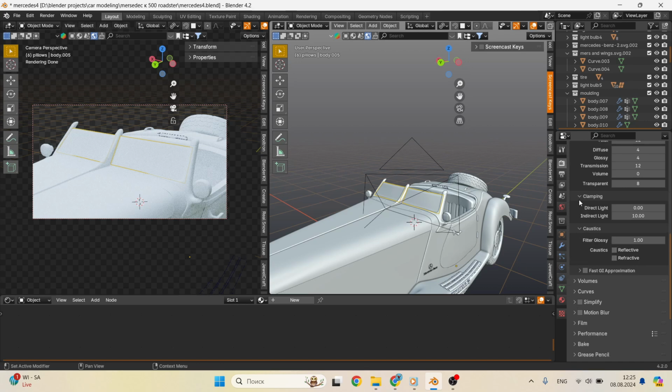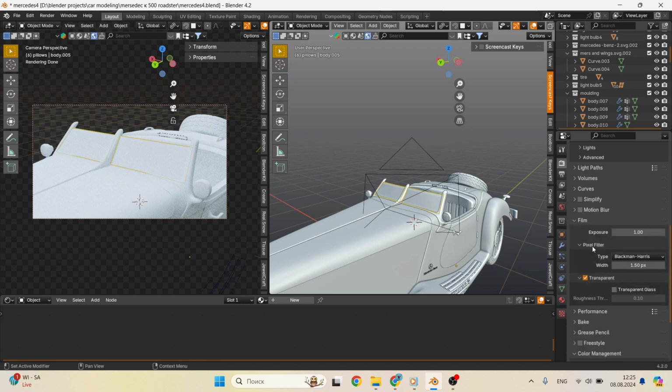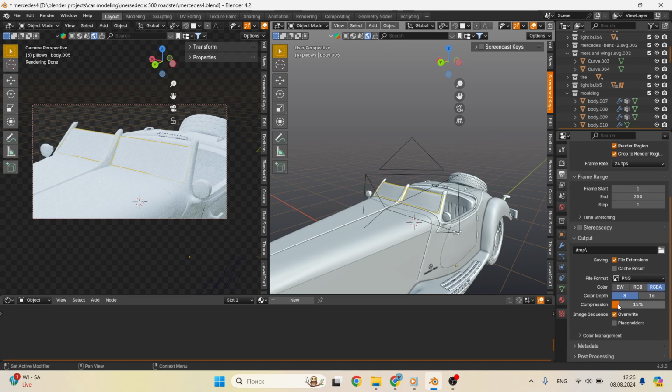To speed up the work, I unchecked the reflective boxes. In the color settings, I set the view transform to Filmic, and look I set to High Contrast. Since I have already downloaded and connected the HDRI card for lighting and do not want to overload the scene, in the Film tab I checked the Transparent box, so that the background is transparent. I also checked the Render Region and Crop to Render Region boxes, so that only the image that the camera sees is processed.